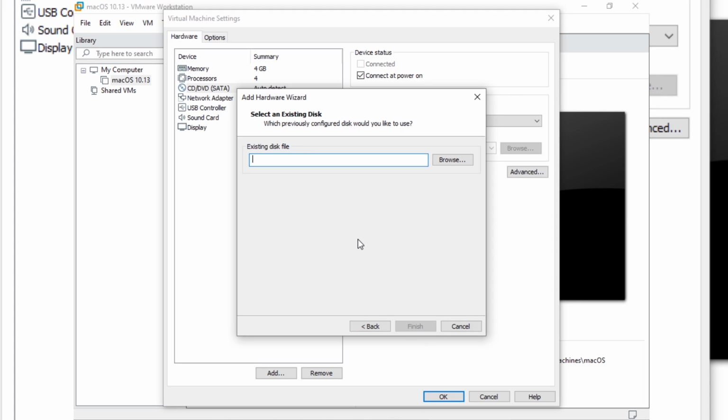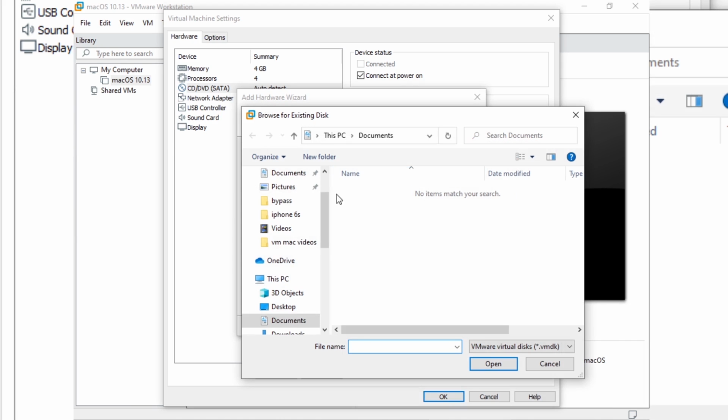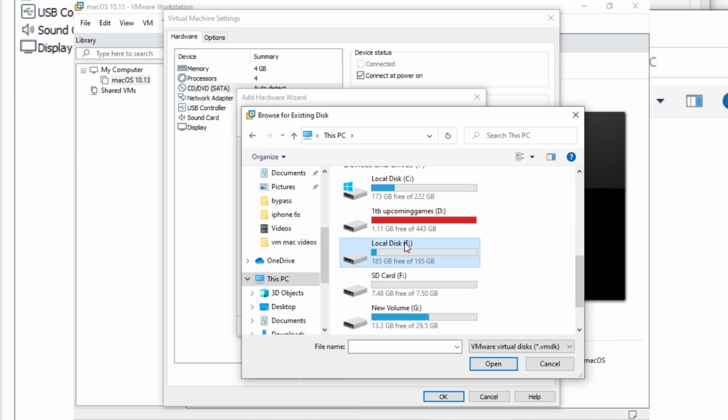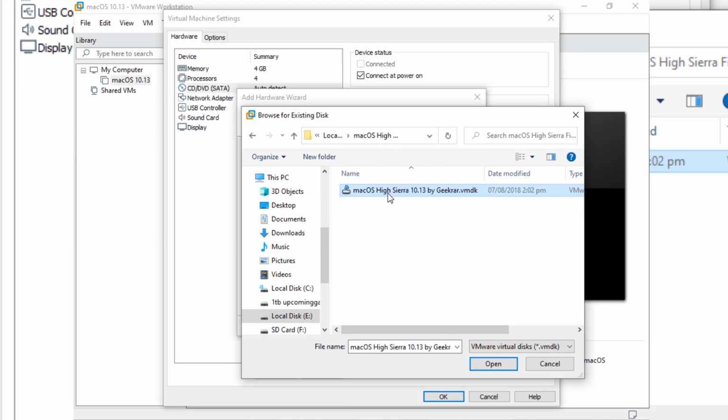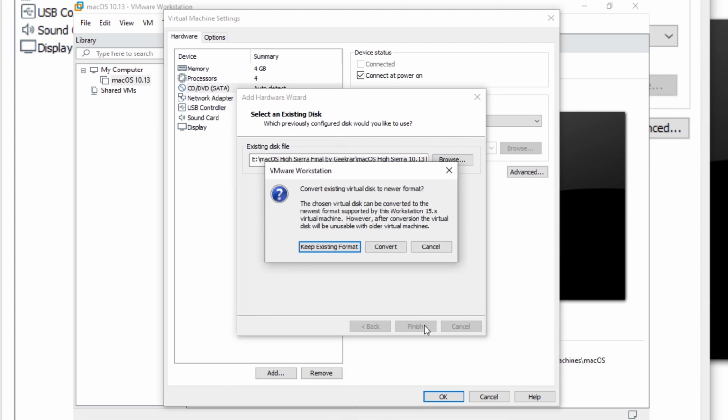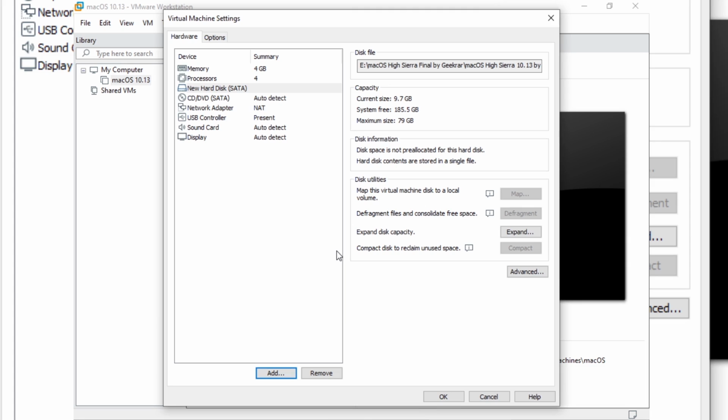Here it is asking for the existing disk file that we extracted before, if you remember the VMDK file. So we have to choose this file by clicking on browse, and now here we will choose the file that we extracted before, the Mac OS 10.13. Let's choose the file from right here and click on open. So we have chosen the file, and now we are going to click on finish, and then we have to click on keep existing format. So after clicking on it, we have done this all.